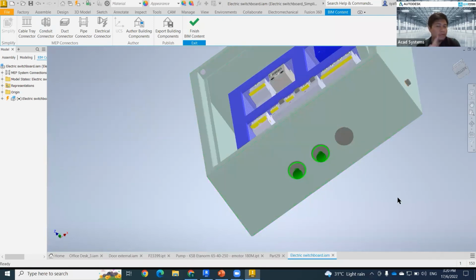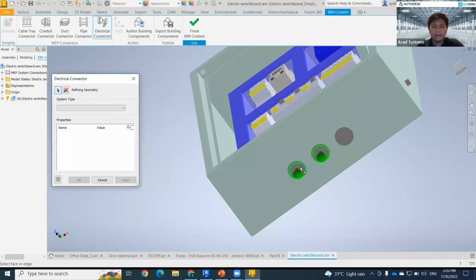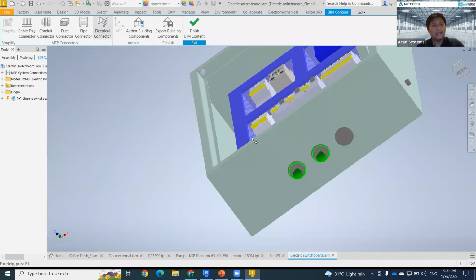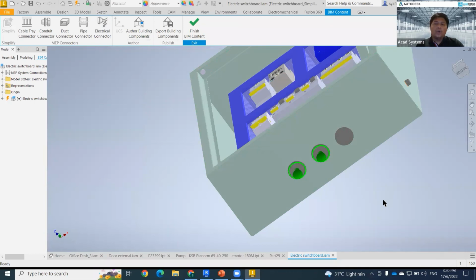So the last one, I try to leave it on the Revit. For sure, after you have connector, you also need to have electrical wire later. You also can insert the connector for electrical. Just here, this one, just try to insert controls. Okay, and hit OK.